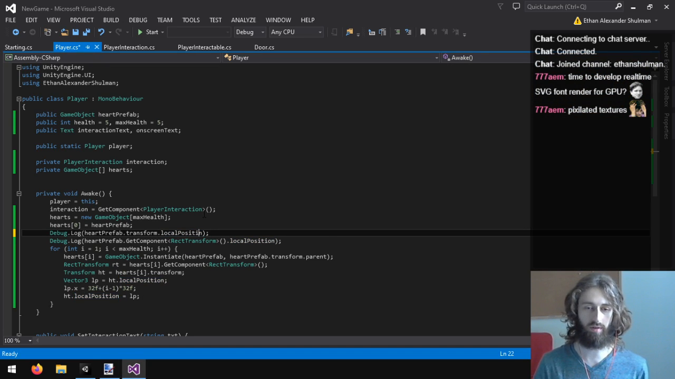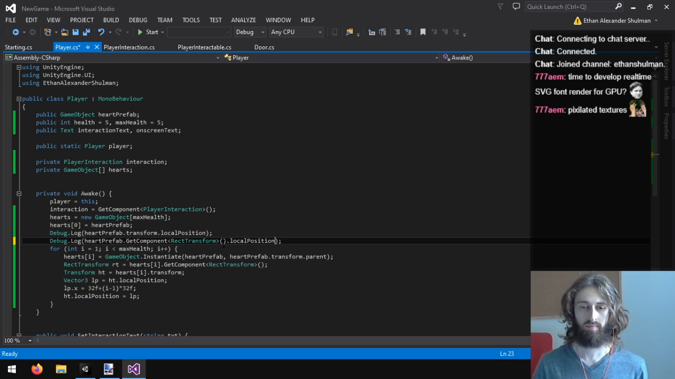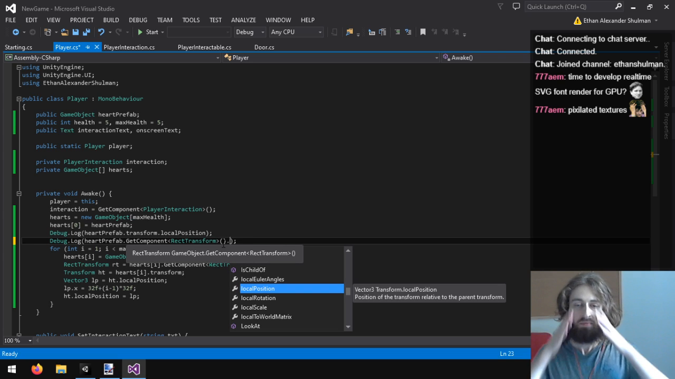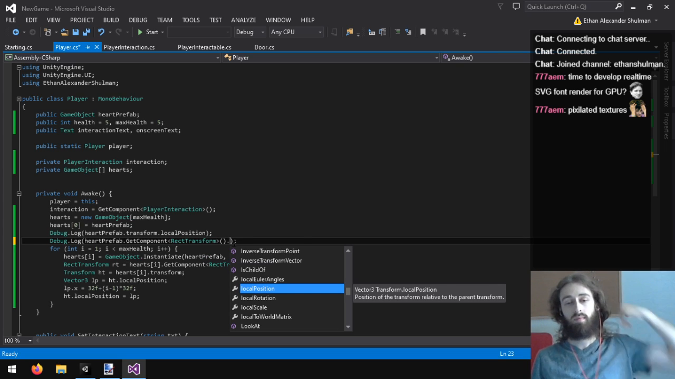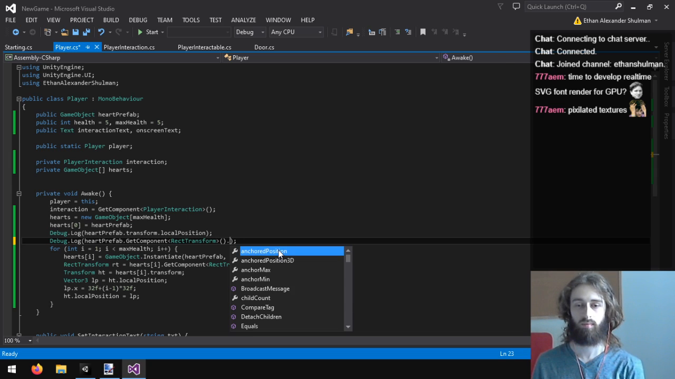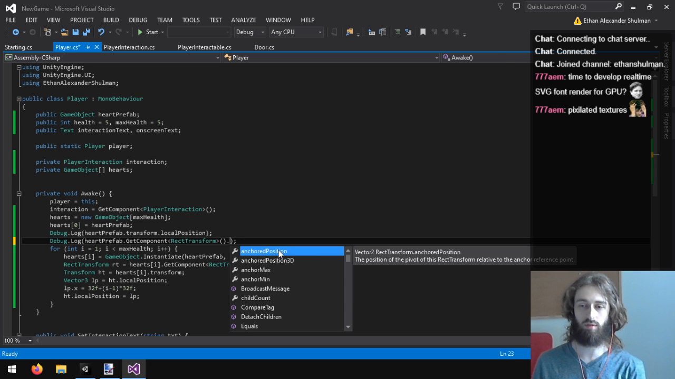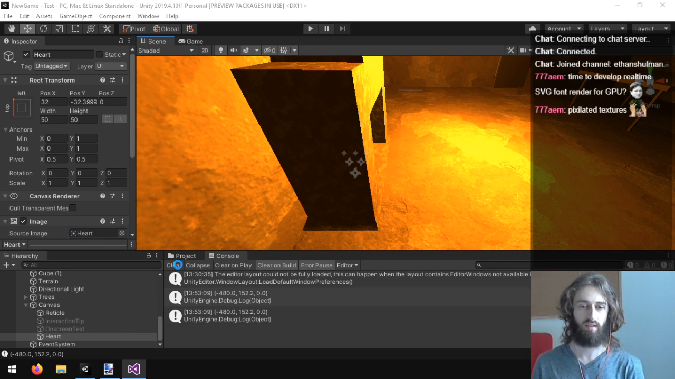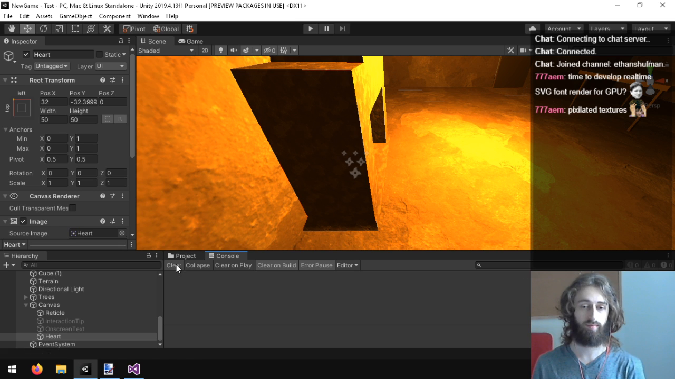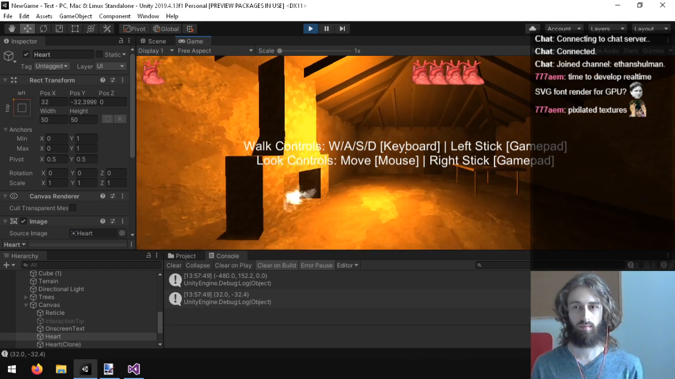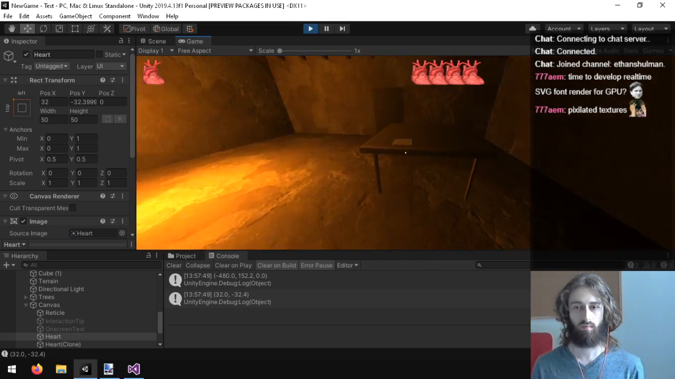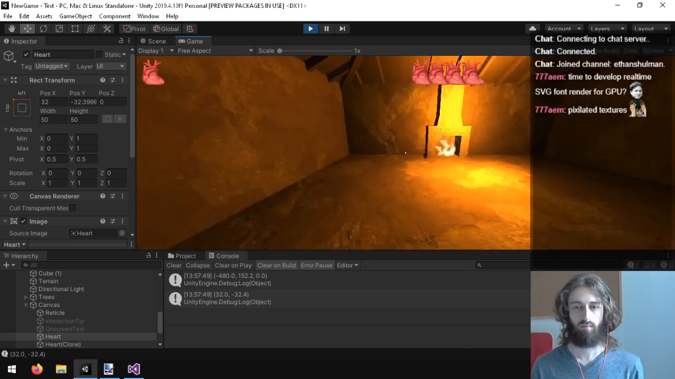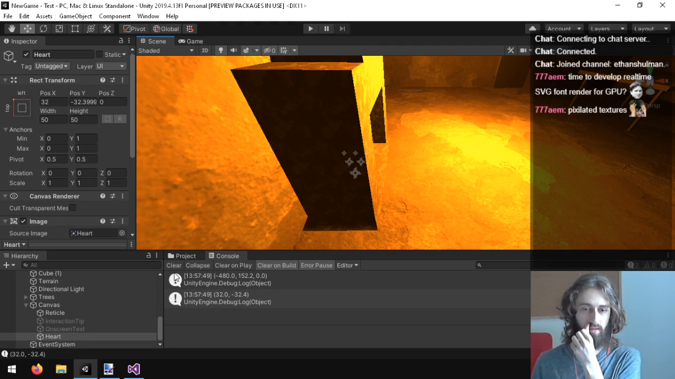Okay, let's try to figure out what actually sets this position. Anchored position, the position of pivot of this transform relative to the anchor point. This is probably it, the anchored position. Basically guarantee it. Yep, that is it. Okay.